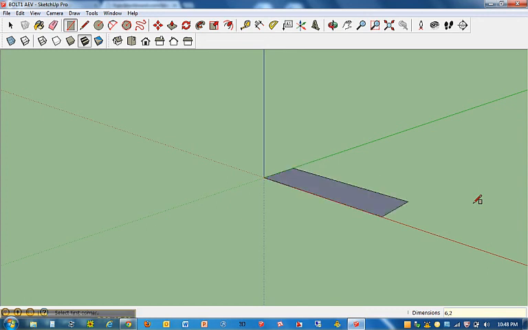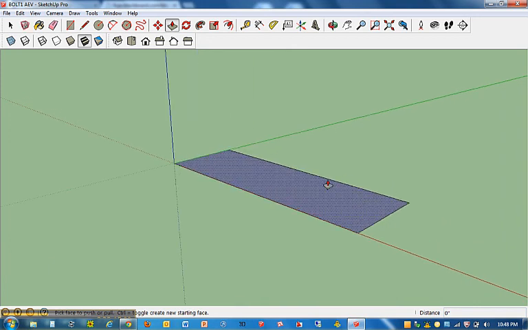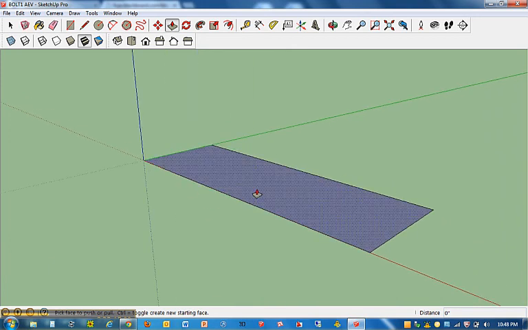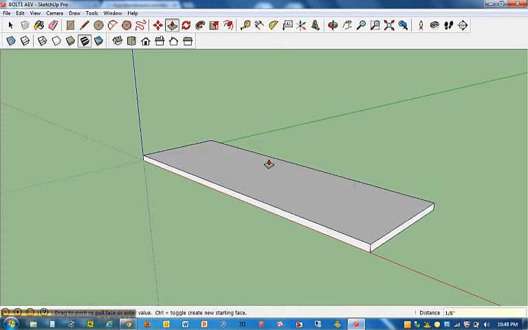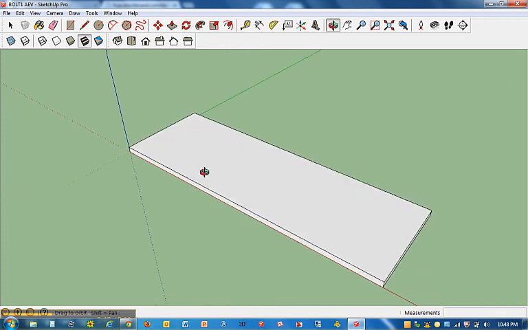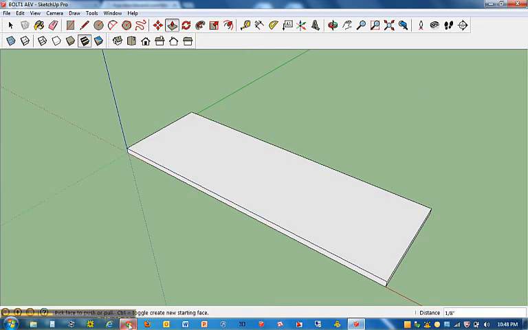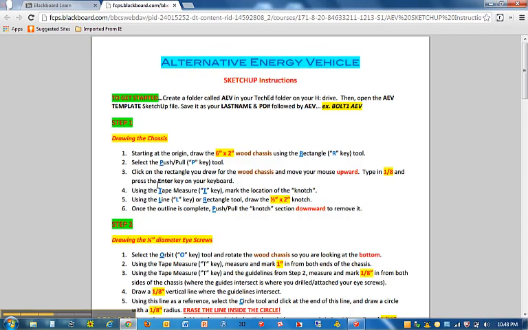Hit P for push-pull. Let me zoom in a little bit here. Make sure you hover over that surface, click once, move up, and I'm going to type in 1/8. I'm going to hit enter. Now the next set of instructions are to draw the notch. So there's a few ways to do it. You could use the tape measure tool, the line tool. I'm actually just going to use the rectangle tool.